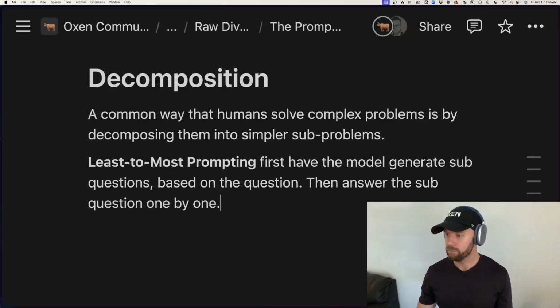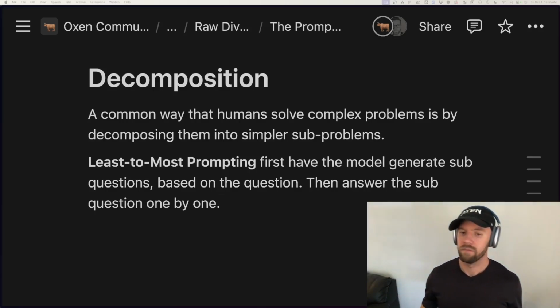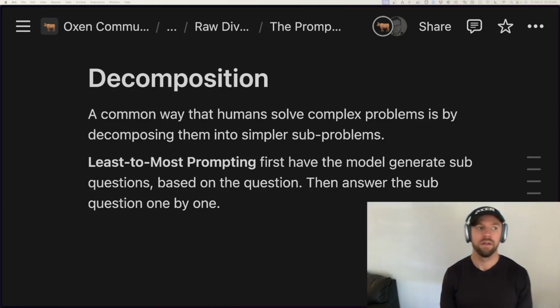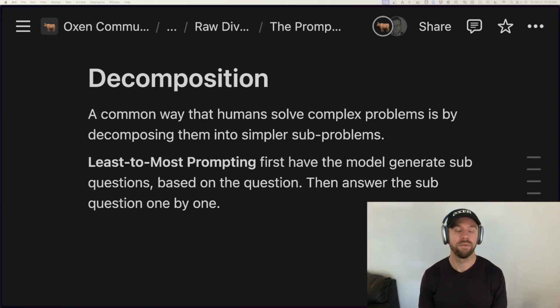Why is calling the model additional times necessary? Couldn't you do this in one call? You could. You would have the model generate the sub-questions and answer them all in that same prompt. You would say, first generate all the questions, then answer each question one by one. Right, you could totally do it in one call too. I think you could do it either way.